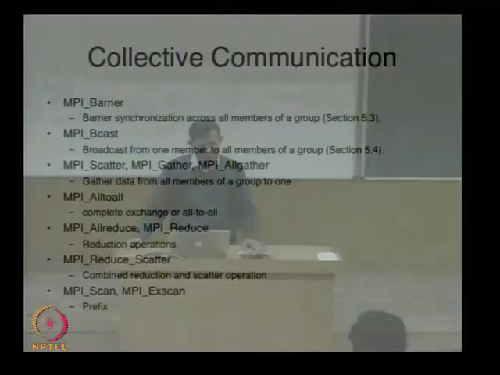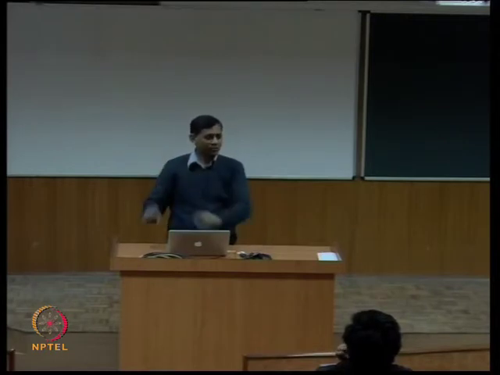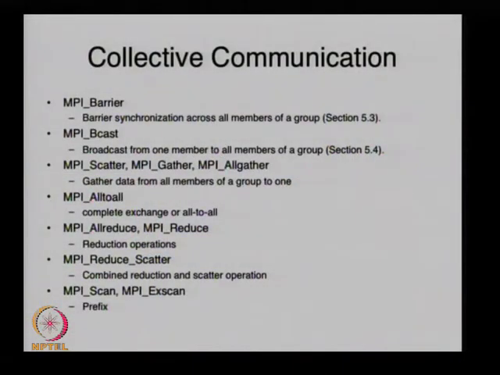And all reduce, again, like all versions of everything else, is a version of reduce where typically you reduce and get one result, give it to say node 0. In all reduce, the result is going to everybody. Everybody is getting a reduced result. MPI reduce scatter is reduce and then scatter.